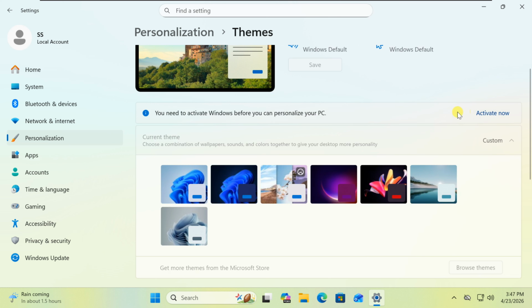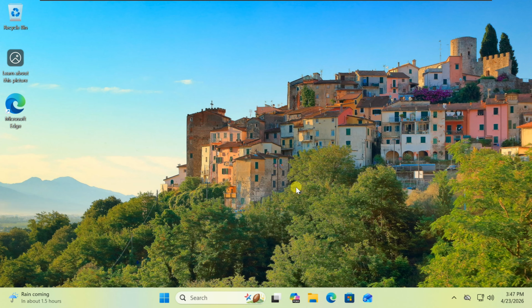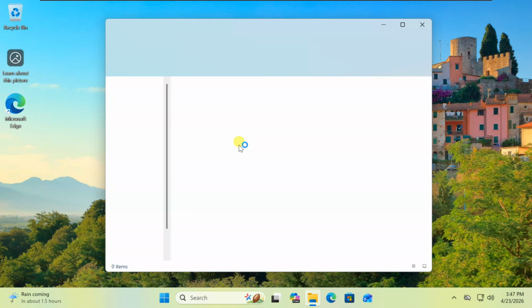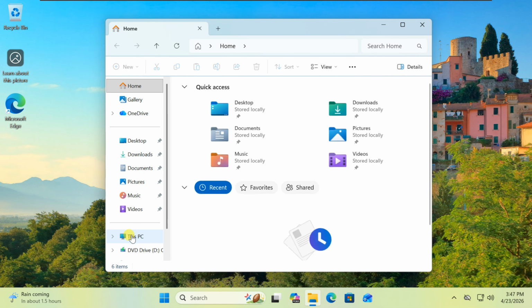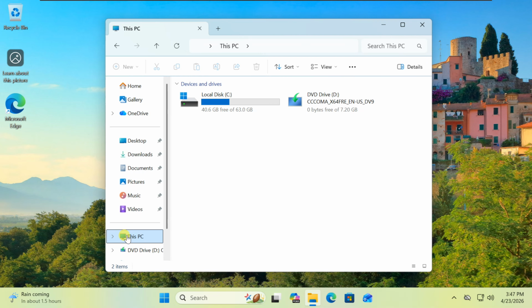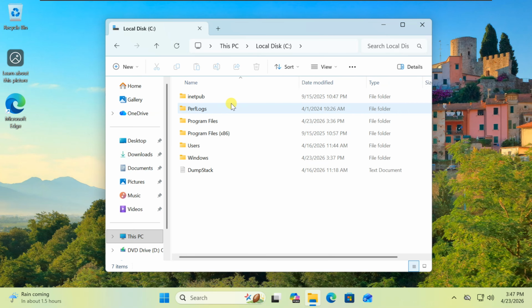Alright, so here's the trick. Even though the personalization settings are locked, the theme files are still available inside your system. Follow these steps carefully. First, open File Explorer. Now go to your C drive, usually labeled as local disk C:. Next, open the Windows folder.